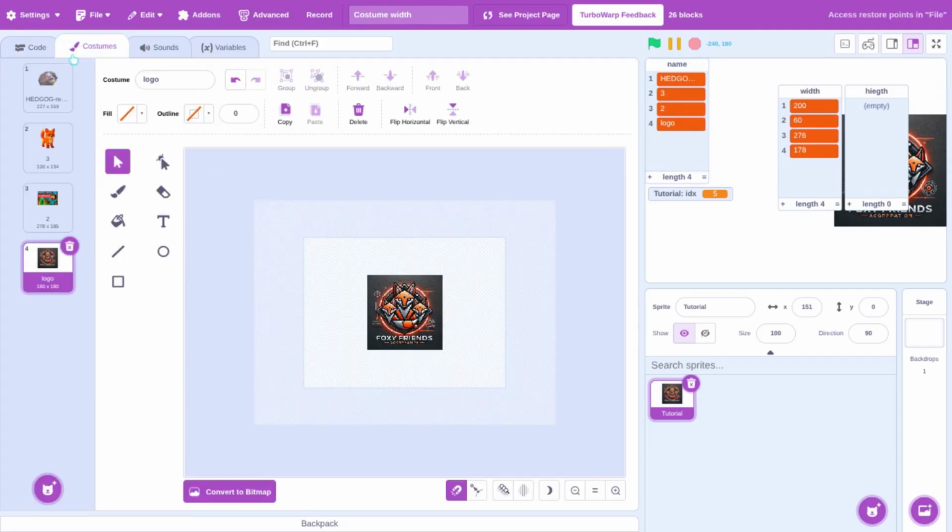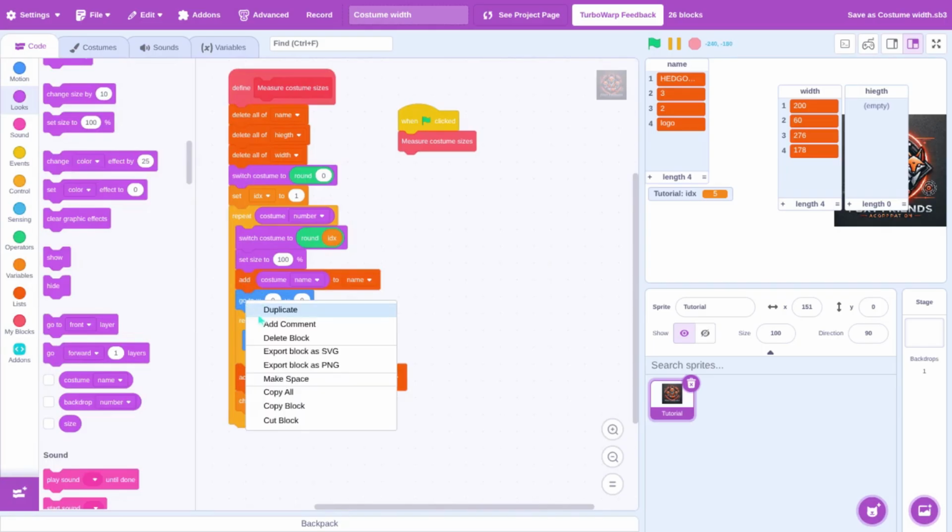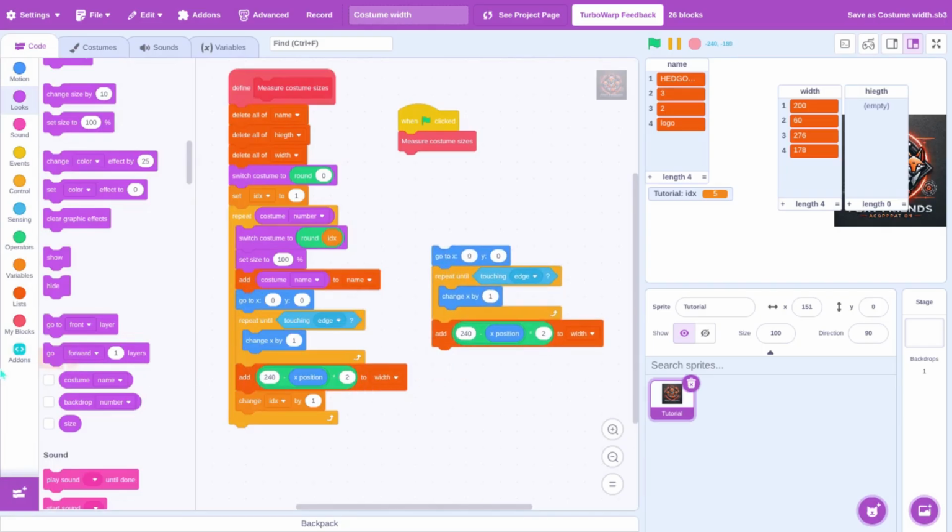Check this works. 200, a bit accurate. 60, 278, 180. Now, what is wrong with these? The last two values seem to be extremely accurate. Well, I'll get to that. First, let's add the height calculation.